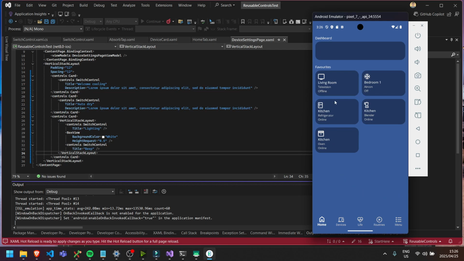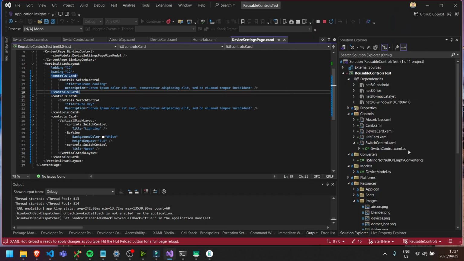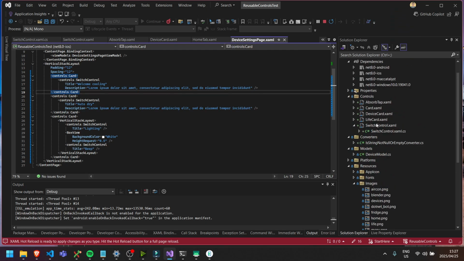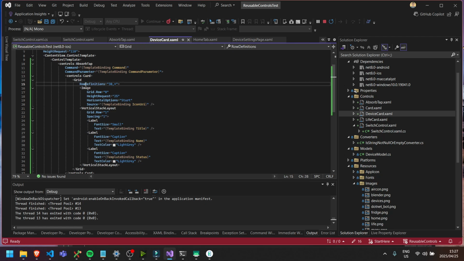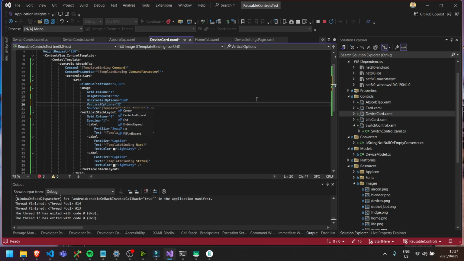So if we come back to the Home tab, you might think, okay, we're not using the real estate on the right-hand side really. So maybe we can move the icon down there. We can quickly go in and change it in one place, the device card. Instead of row definitions, we can maybe have column definitions, star and 30, and then say this is column 1, this is column 0, horizontal options are end, and vertical options are end.